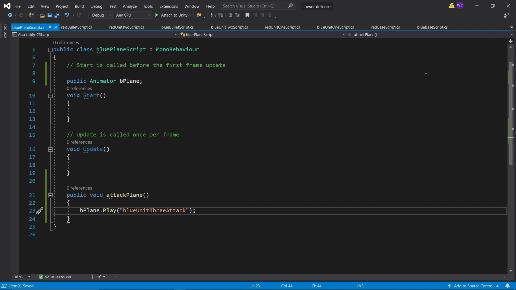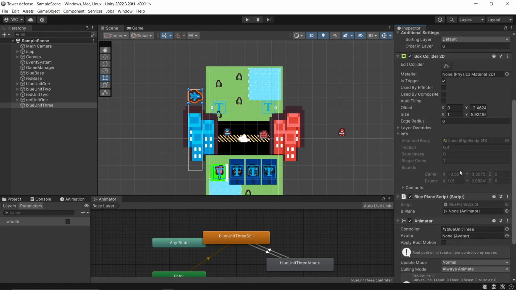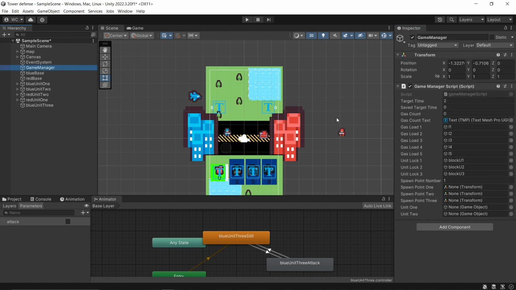Let's save that. Let's minimize. Let that load. All right. Scroll on down here, drag and drop the blue unit 3 into the B plane right here, perfect. And then if you remember, if we want to actually use this, we're going to be selecting the 8 button right there. So let's go into the game manager.